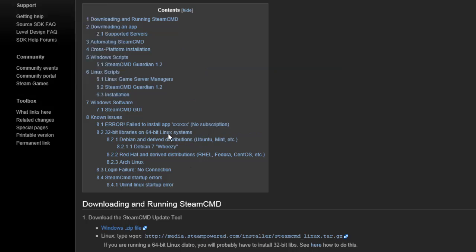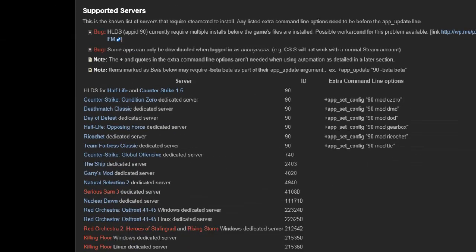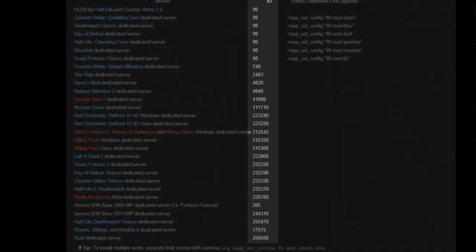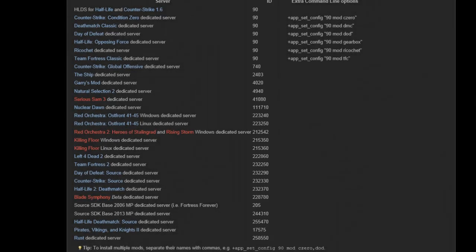Whilst not going away from this page, let me just scroll down and I'll show you all of the different servers that you can actually set up using steamcmd. So as we can see, we've got games like Counter-Strike, Day of Defeat, Garry's Mod, Left 4 Dead 2, etc. But more importantly, we have the game's ID here. So if I wanted to create a Counter-Strike Source game server, I need to take note of the game's ID for Counter-Strike Source, which is 232330. So let's make a note of this because we'll need it later.